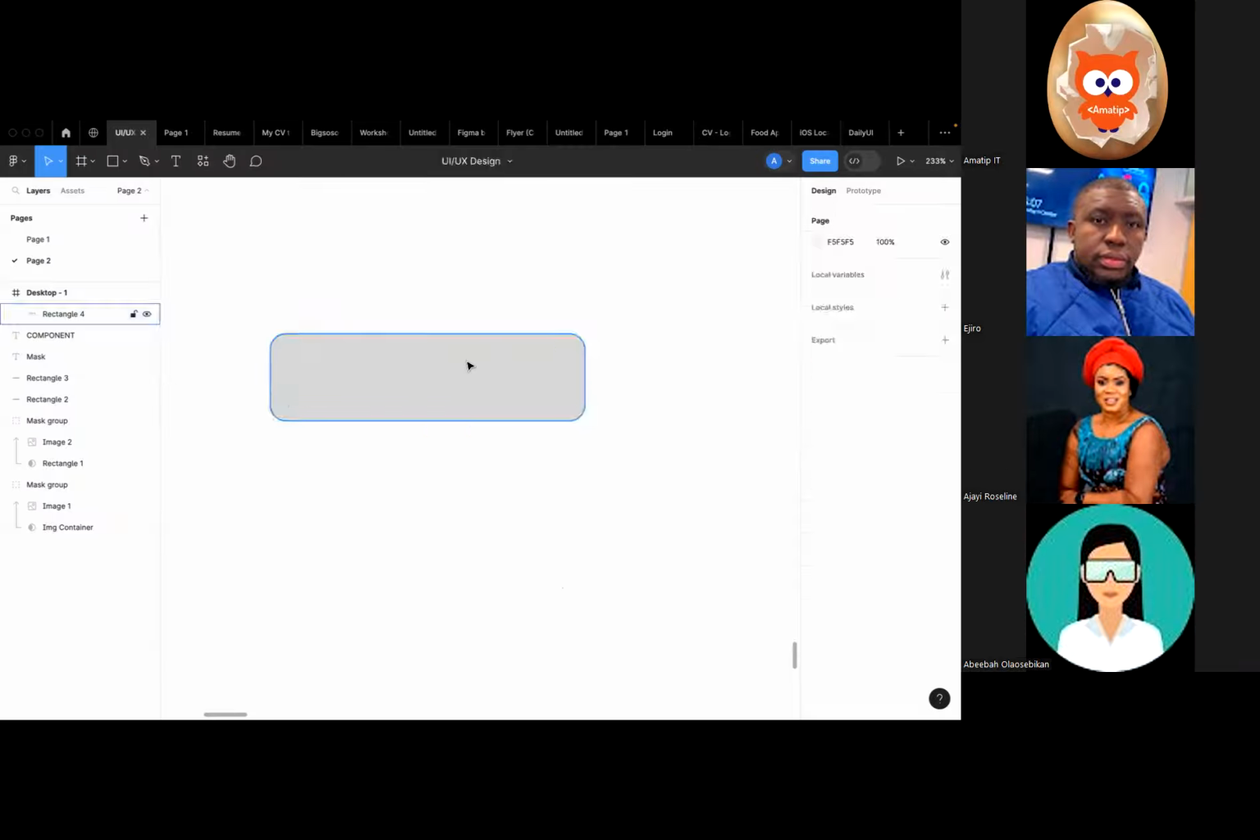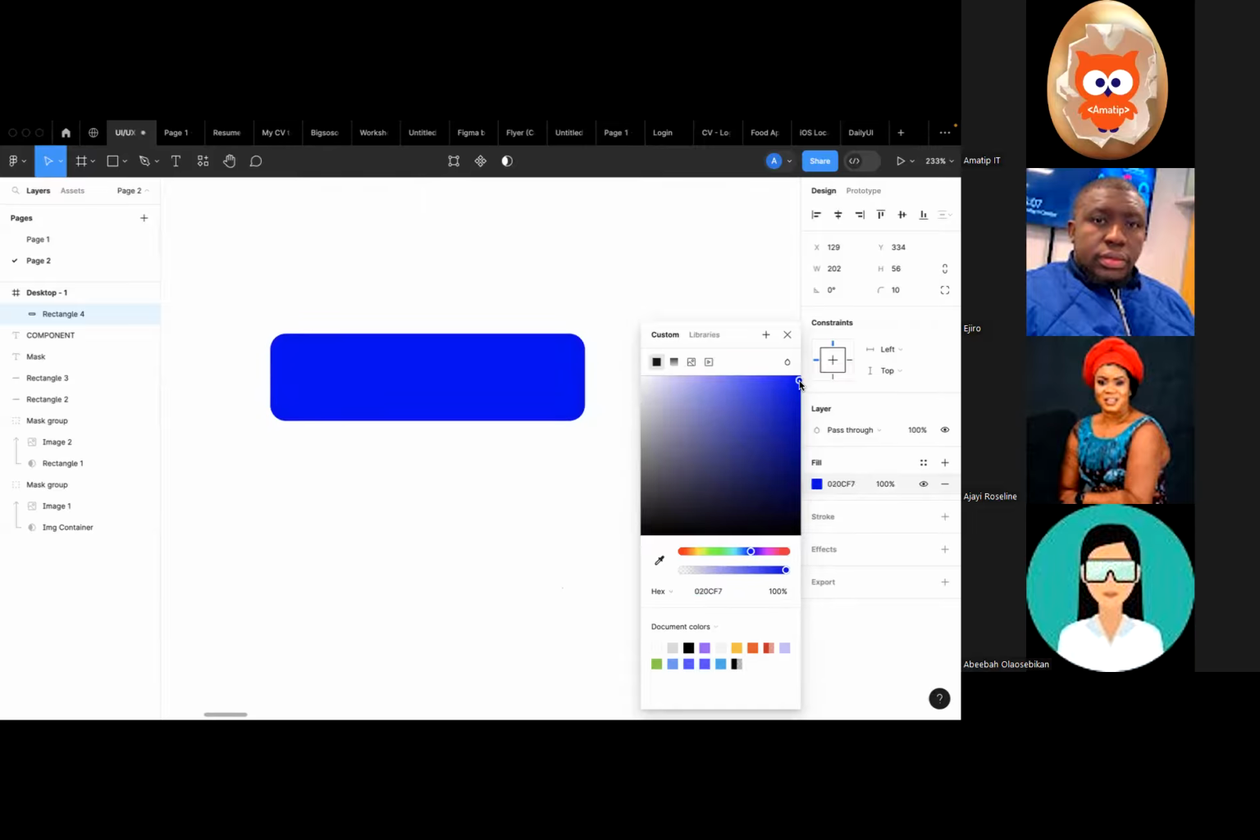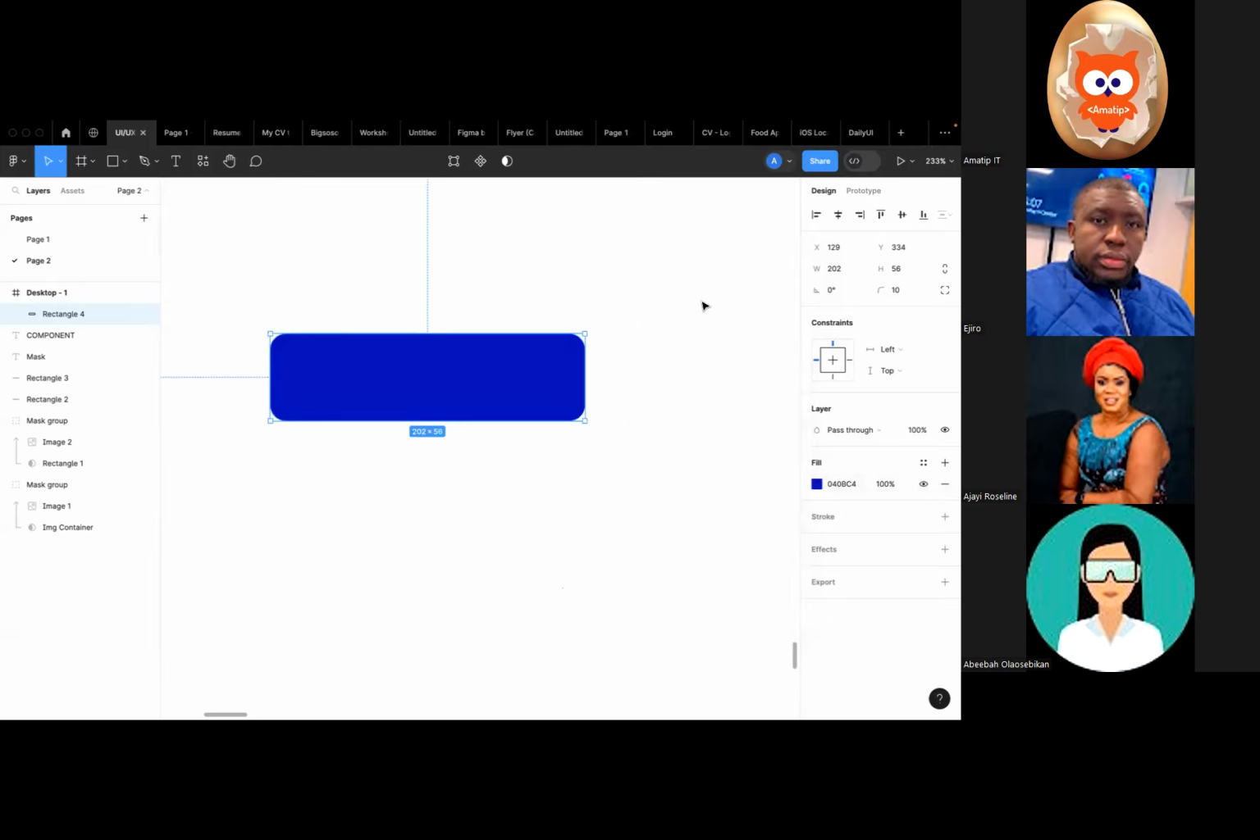I will give it a particular color. Let me come to my color here. I'll be giving it blue. Okay, so I gave my button blue color.